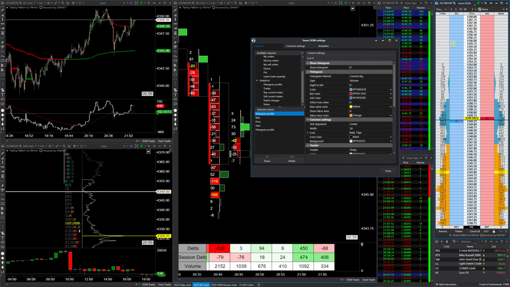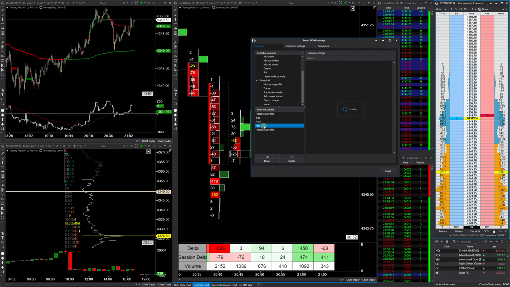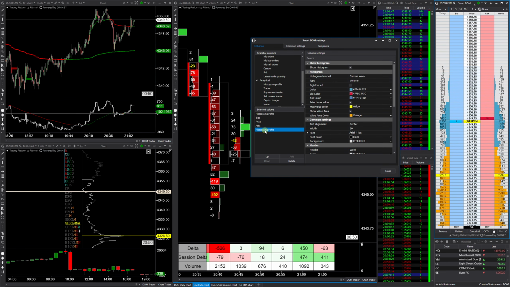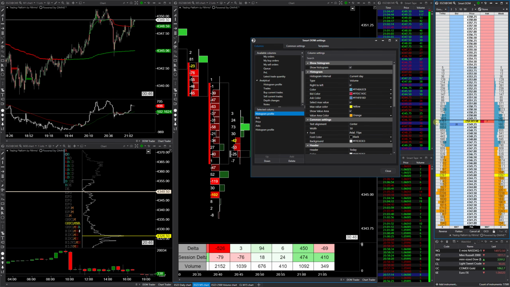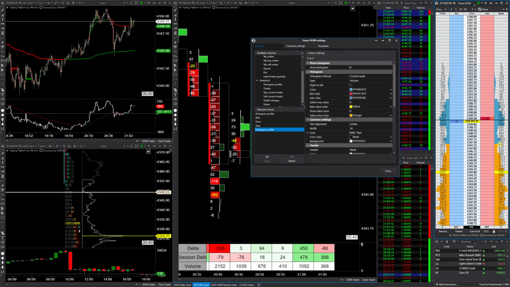We have the bids. We have the price in the middle. We have the ask, and then we have another histogram. So this first histogram here is the current day's histogram, and the one on the right is the current week. Now they look identical right now because today is Sunday. The current day and the current week are identical.